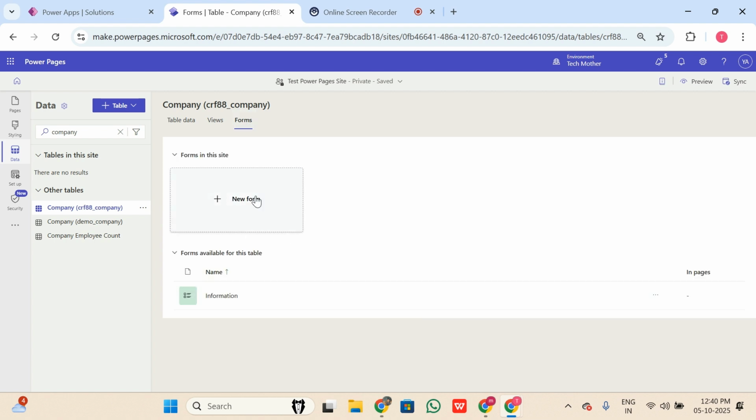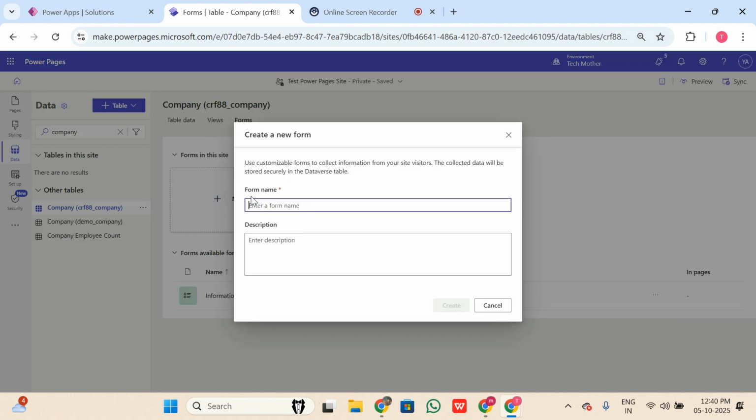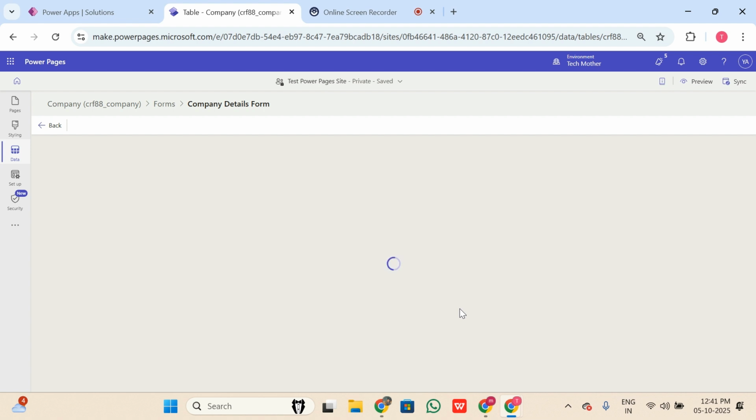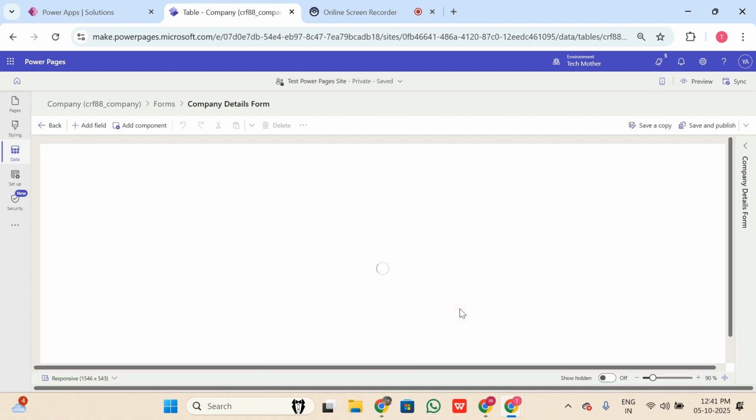Once we go into the forms section, you can see this is a system defined form, the information form, which is created by the system for the table. The second option is a new form. I will click on this new form and give the form name as Company details form. I will not provide any description. I will click on create. Once I click on create, you can see the form is opening.